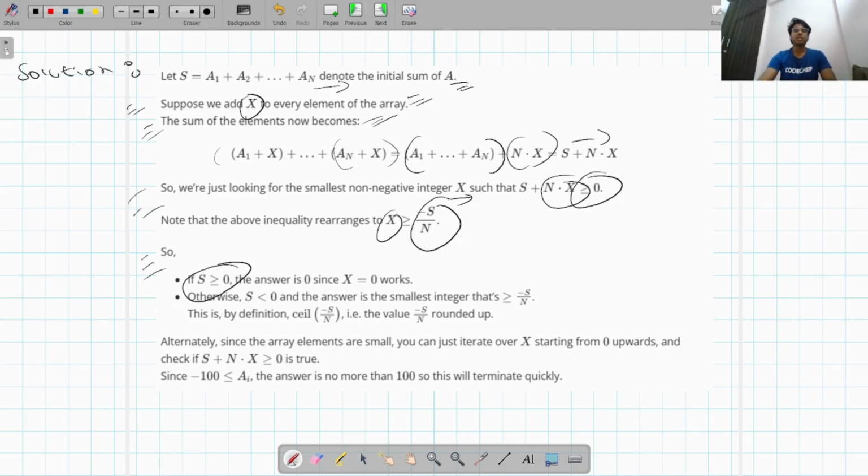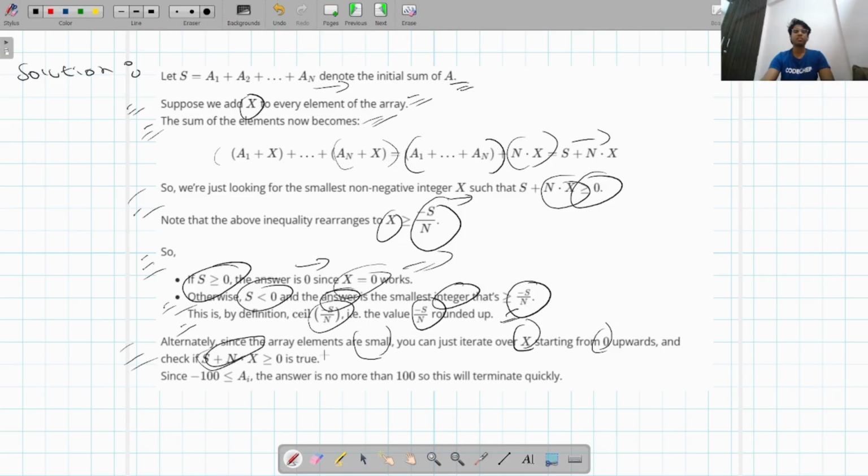So if s is greater than or equal to 0, the answer is 0 since x equal to 0 works. Otherwise, s is less than 0, and the answer is the smallest integer that's greater than or equal to minus s by n, that is, the value minus s by n rounded up. Alternately, since the array elements are small, you can just iterate over x starting from 0 upwards and check if s plus n times x is greater than or equal to 0. Since minus 100 is less than or equal to a of i, the answer is no more than 100. So this will terminate quickly.